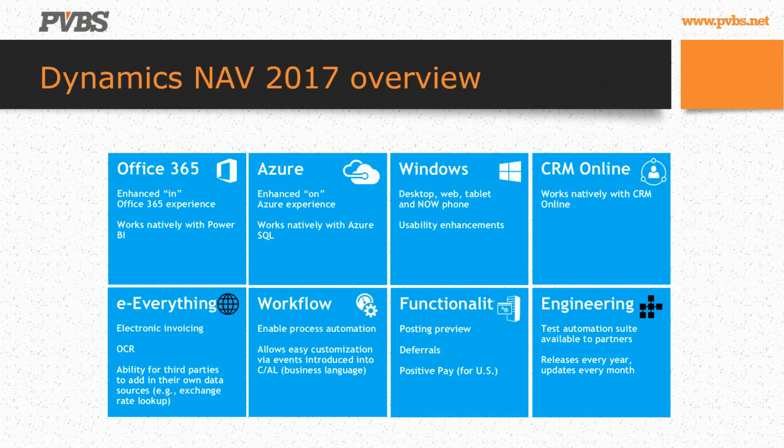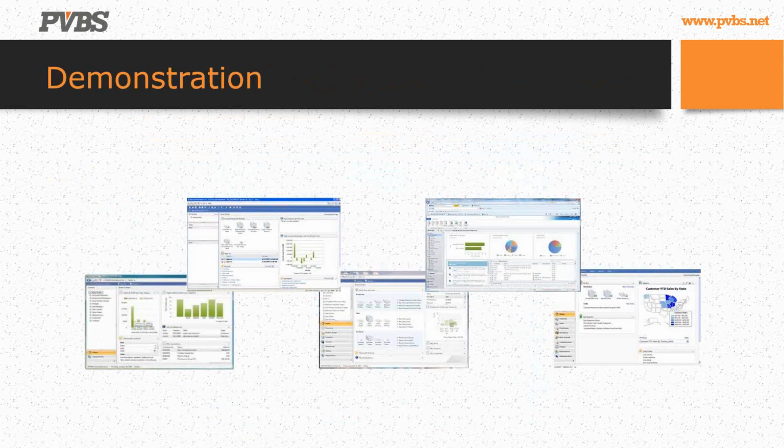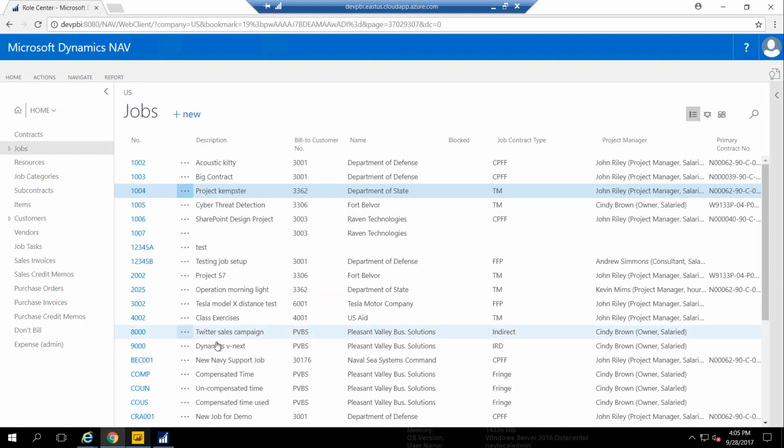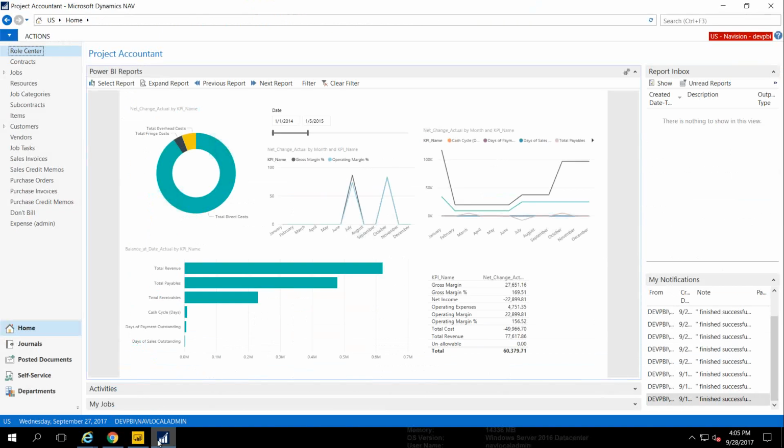and I'll show you some of those workflow capabilities as part of the presentation today. So I'm going to go ahead and hop into the software and give you guys a little insight into what's going on in Dynamics NAV 2017. I know that there might be some clients on the phone today, so the first thing you're going to see is this interface looks a little bit different.